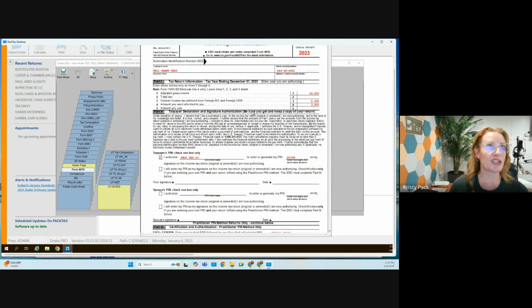Which is the permission for us to be able to electronically file. Now, the taxpayer only needs to sign this one form to give us permission, and it gives us permission to file the federal and any states. So they don't have to sign one for the IRS and one for Utah. They just sign one. One gives us permission to file everything, but they have to actually sign it.